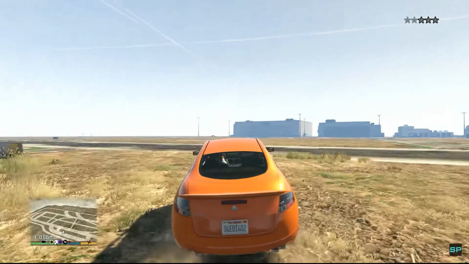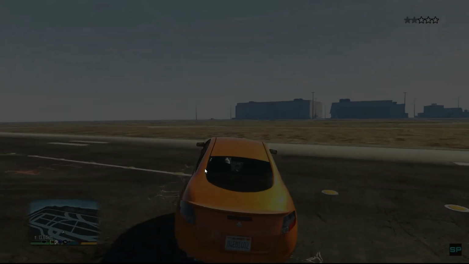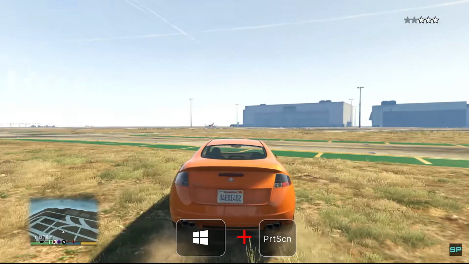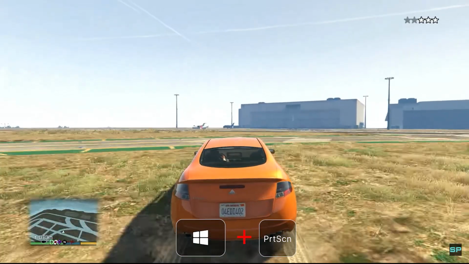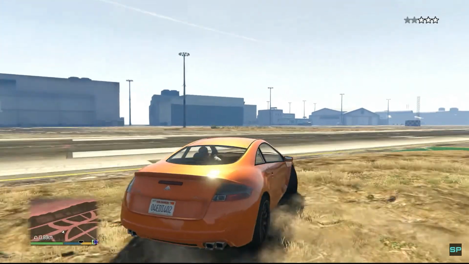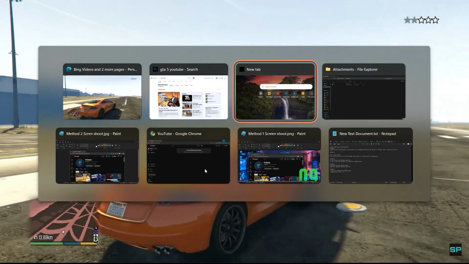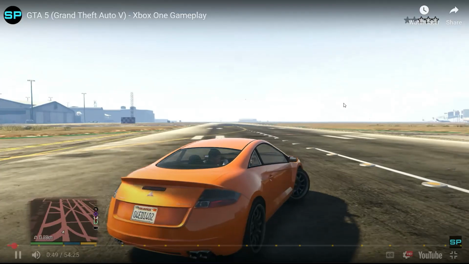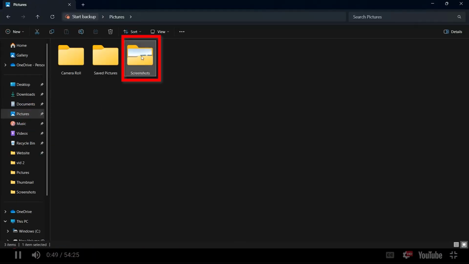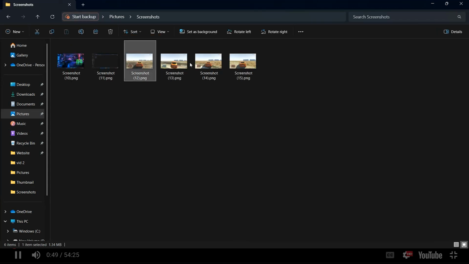When you're playing a game and want to capture its unique movements without opening Paint, simply press the Windows key plus Print Screen. This action instantly captures the entire screen and automatically saves it to the Screenshots folder. Now, open the Pictures folder, and you'll find the Screenshots folder inside. Click on it to view your captured image. All right, let's move on to the next method.